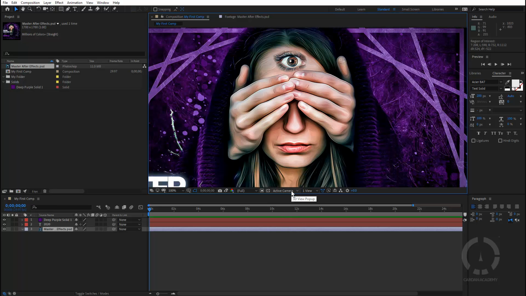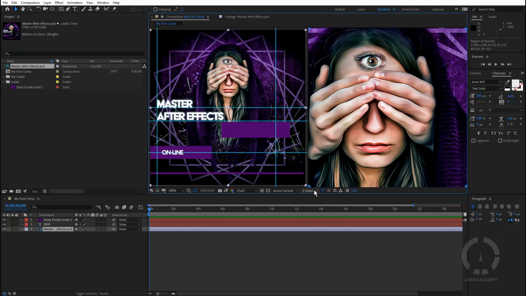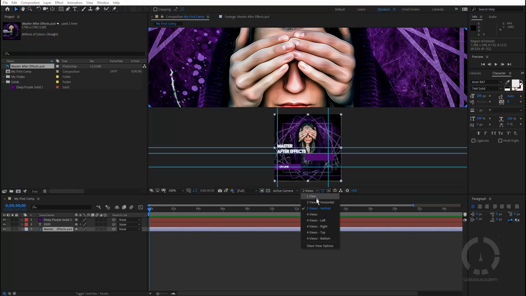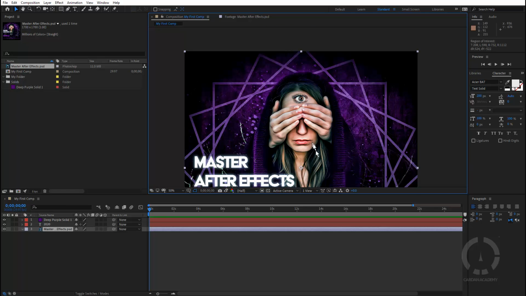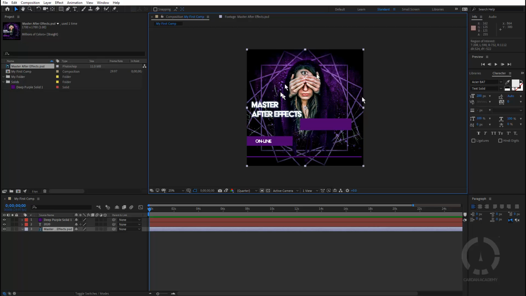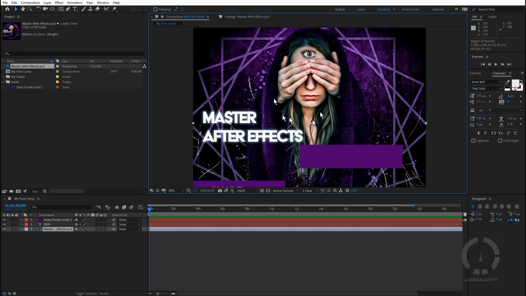Then we have cameras. We're going to talk about that one later on. We have views. We can have different types of views. You can do that like that. And then if you're using pixel aspect ratio correction, you can use it. In this case, we are using a perfect ratio, where we are using just square pixels, 1700 by 1700. So we don't need to change our pixel toggle. It doesn't do anything. And basically that's what we have.